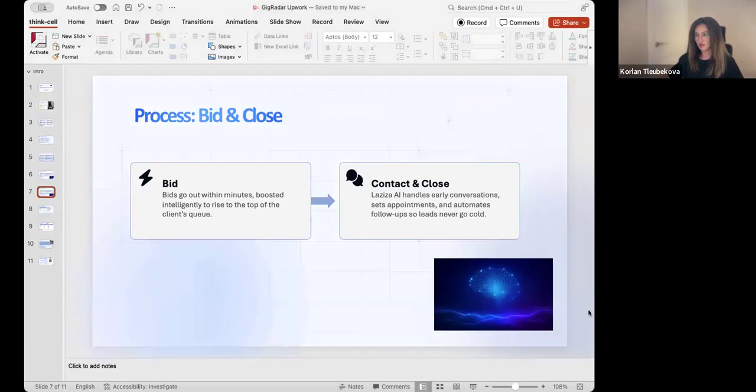Now, about the next process, bidding and closing. The final stage is contact and close. This is about what happens after a proposal is sent, to convert that lead into a conversation, and then ultimately to convert it into a contract.